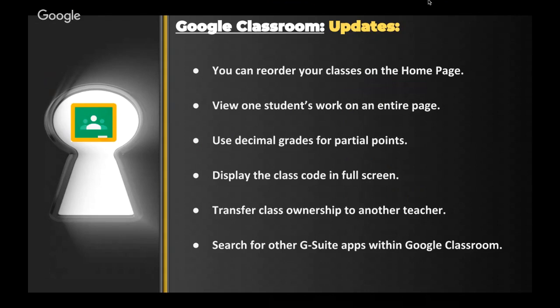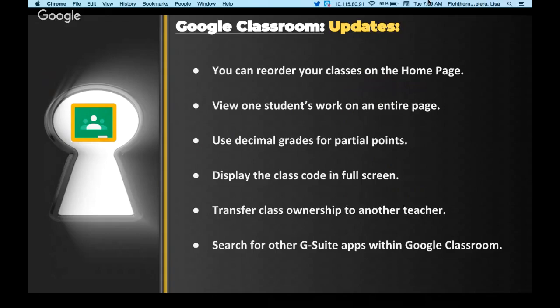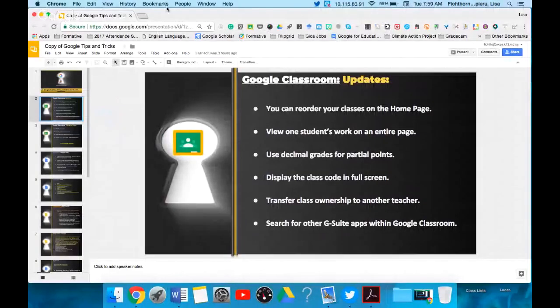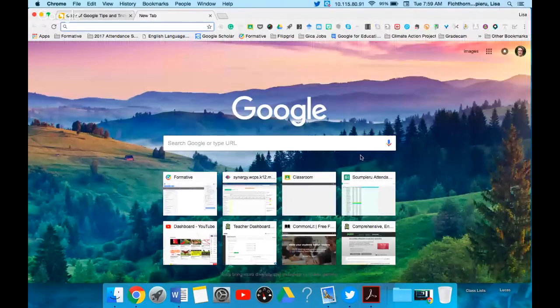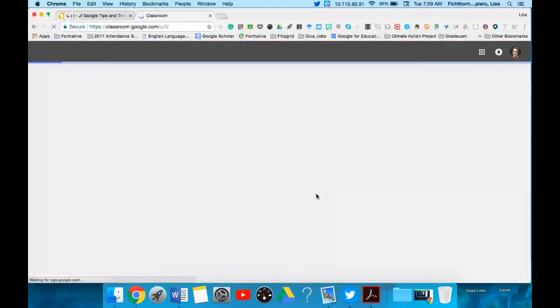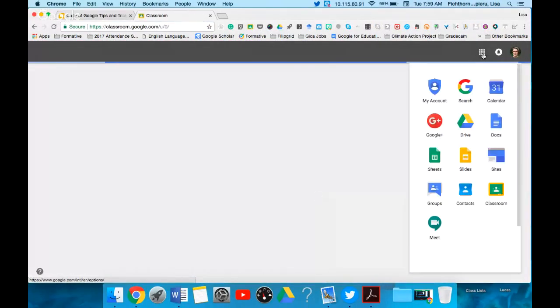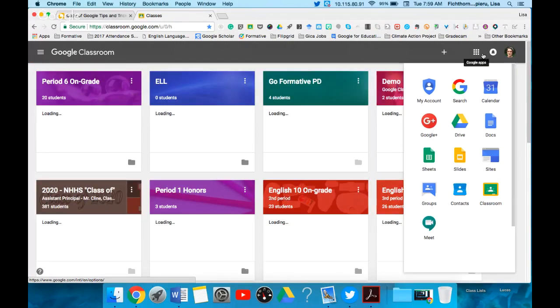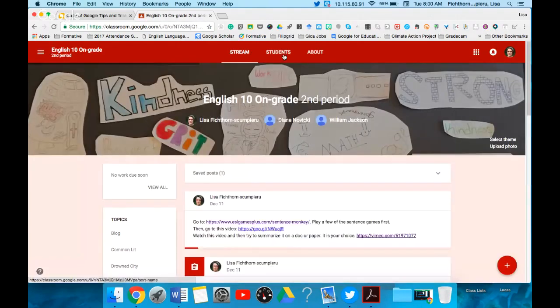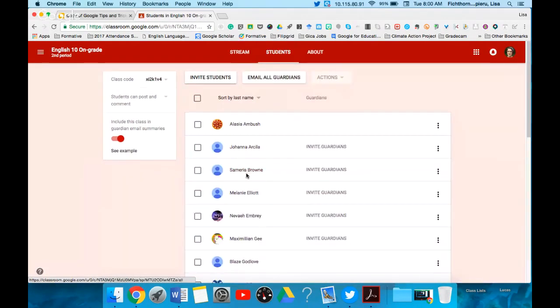And then you can search for G Suite apps within the actual Google Classroom. So if I'm in Google Classroom and I want to go to any G Suite, I just go up here now and I can get into anything that I want to. So again, some of the updates seem like small, but they are very big.